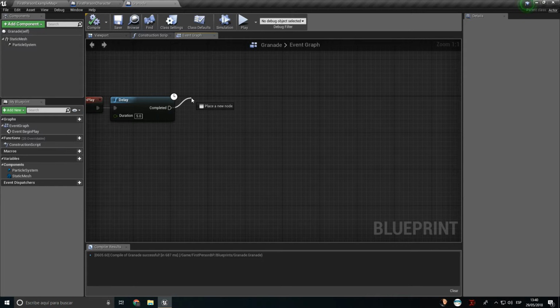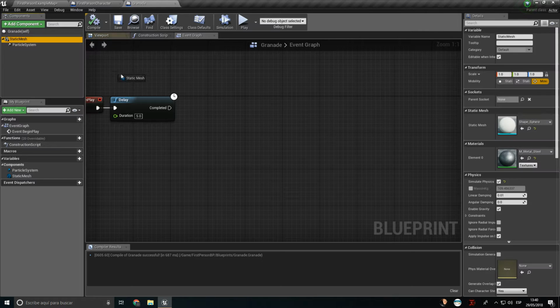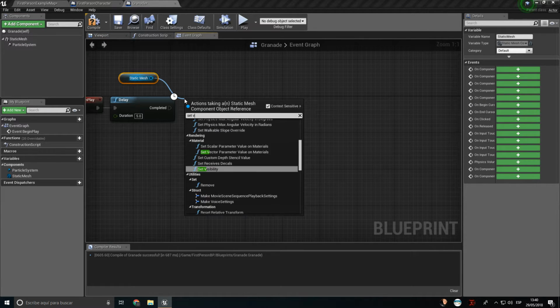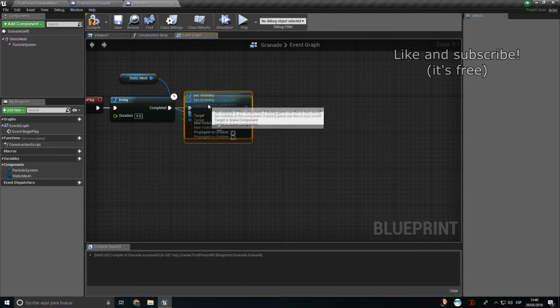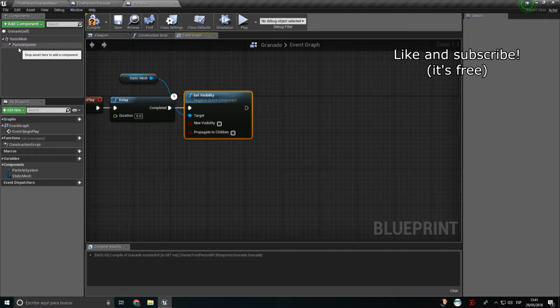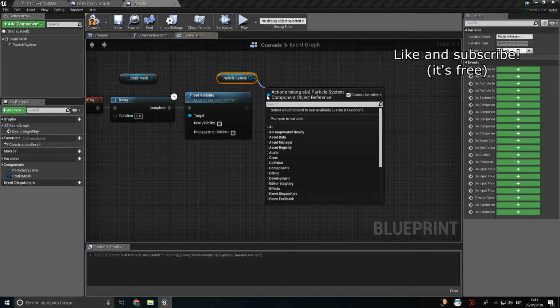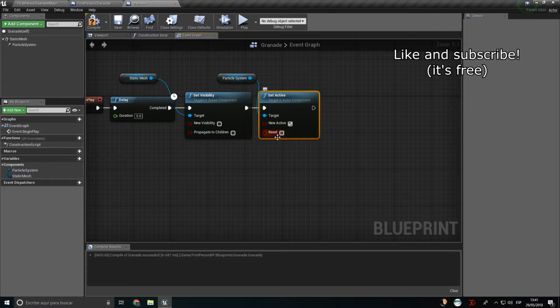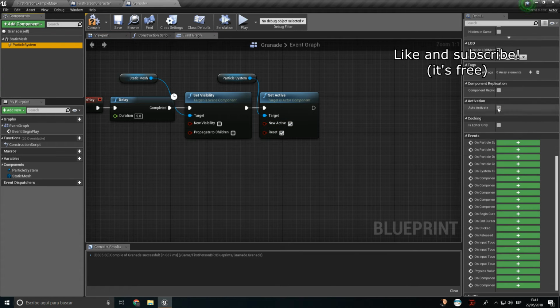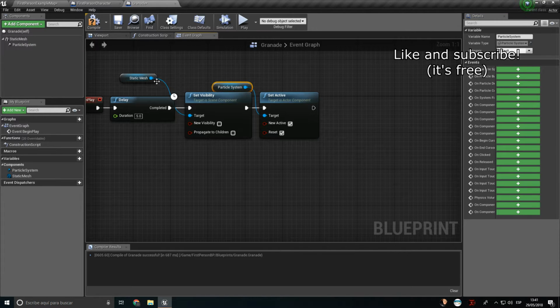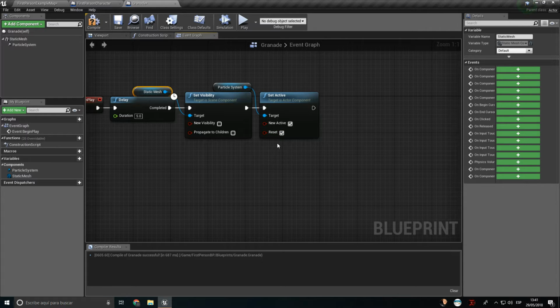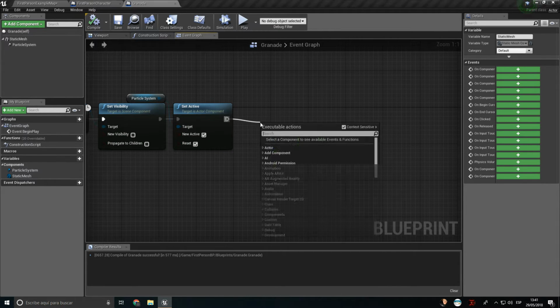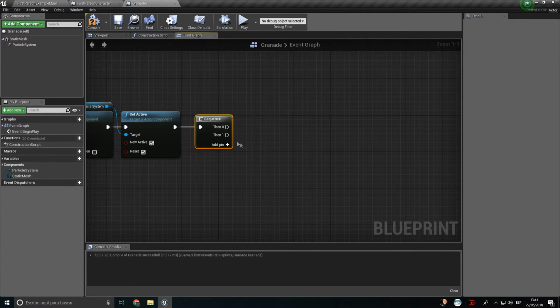And now, when a grenade explodes, the first thing you notice is the static mesh disappears. So set visible false. Do not propagate to children, because the particle system is going to be a child. So we take it and set active, because we have to deactivate it. First check those two boxes and deactivate the auto activate, so it only activates when we want to. And the reset is so it starts from the beginning whenever we activate it.